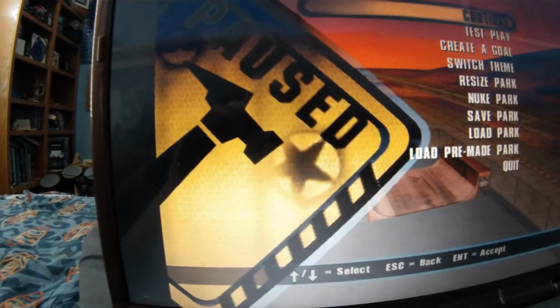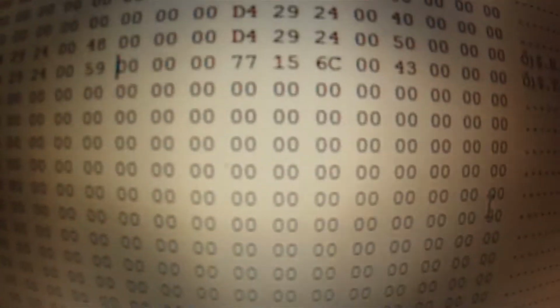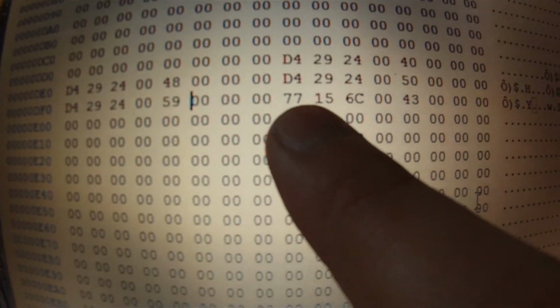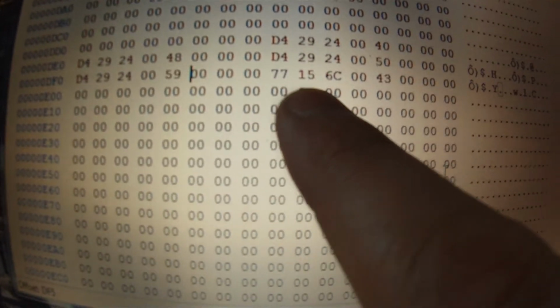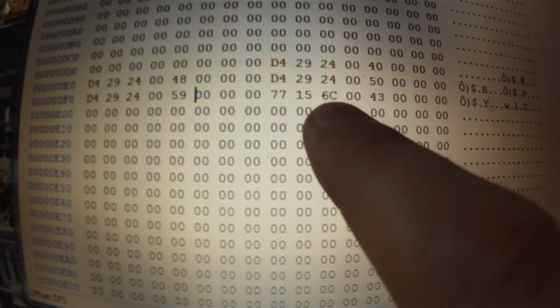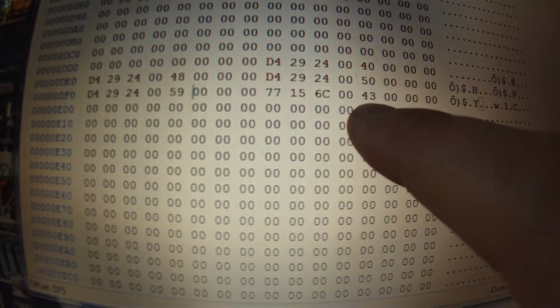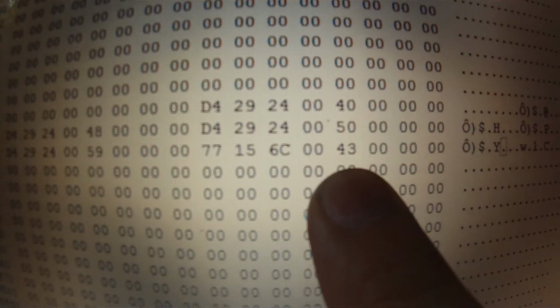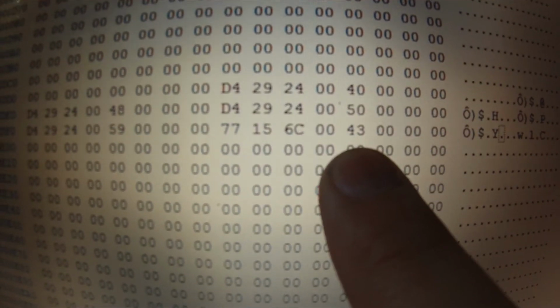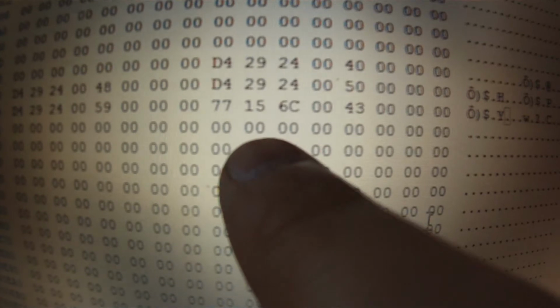Alright, now that it's saved, we'll go back to our hex editor, and we'll see that it's item 77, because it's the next thing on our list, and it's in spot 15, 6C, on ground level 43.